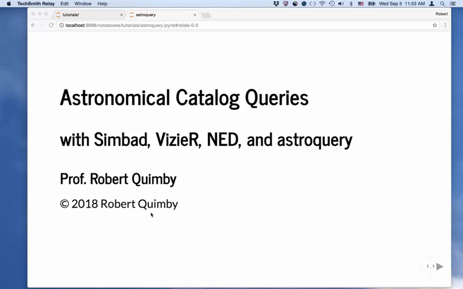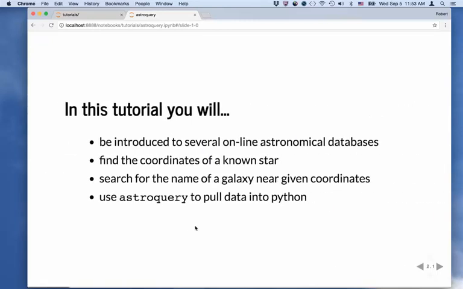You might want to know where is it on the sky and how bright is it, or you might have found something on the sky and you want to know, has anyone found that before? Is there a catalog object that matches that source? So today I'm going to show you how you can see if this is the case.